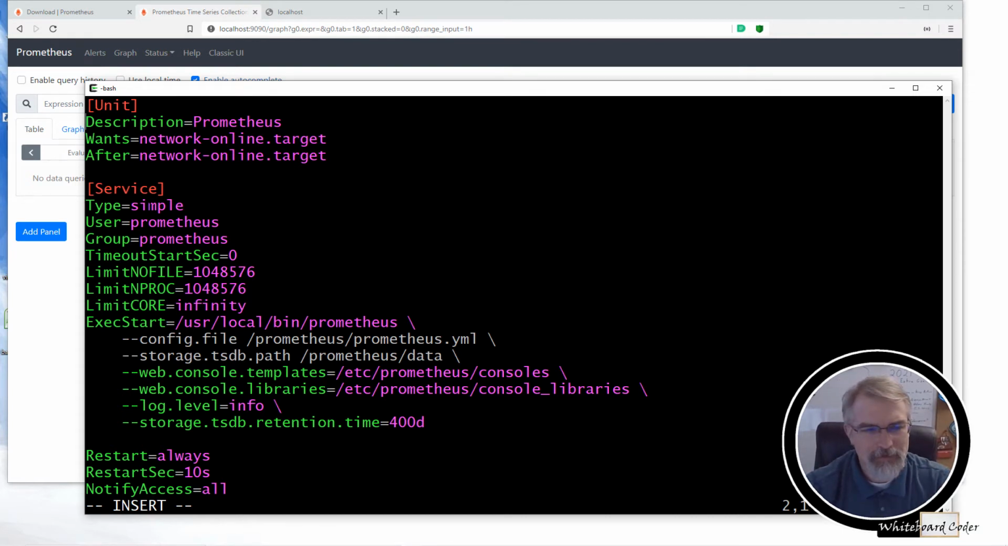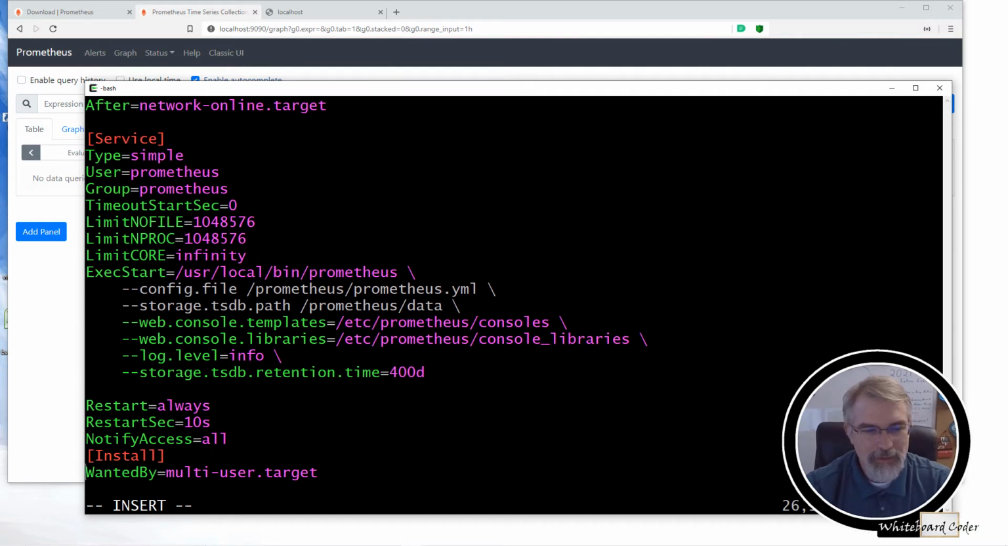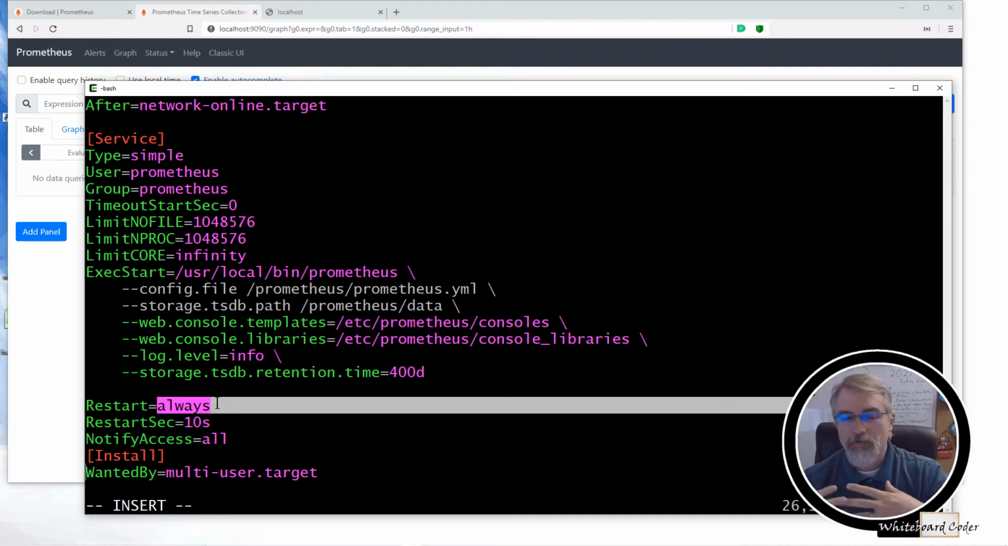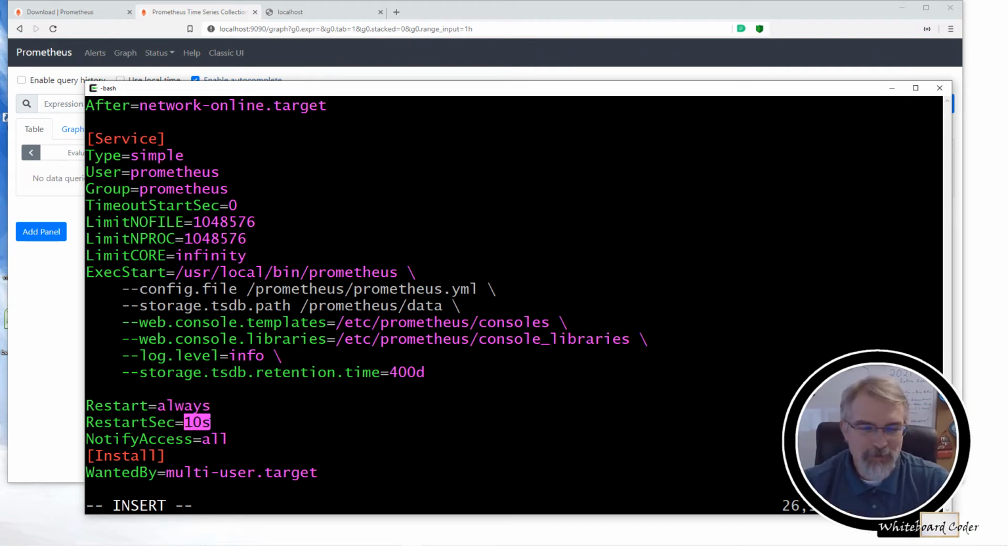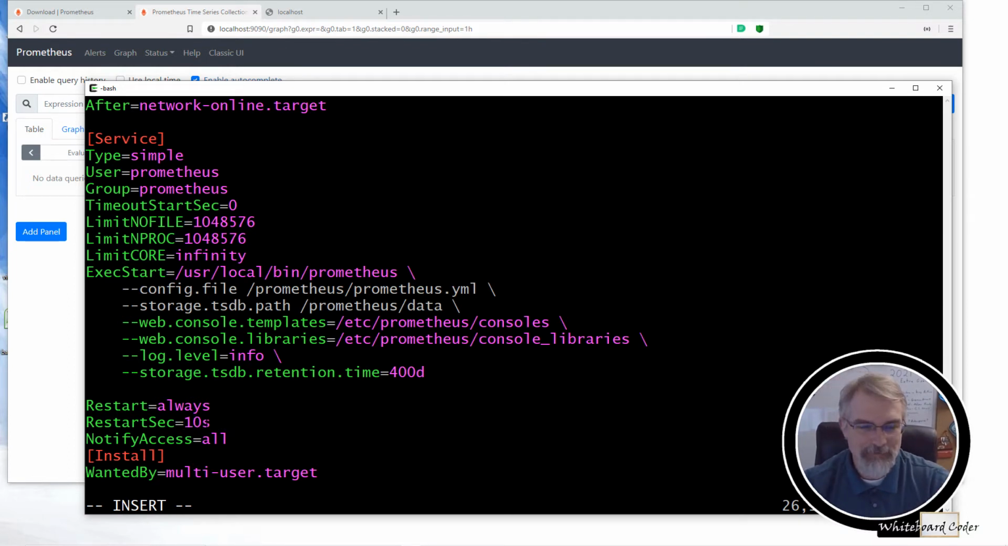So here's the Prometheus service, simple. It's going to run as the user prometheus and the group prometheus. We ran into an issue once at work, so I like to set the limits big. Infinite cores. These are a little overkill. Other things I did here: it always restarts. If there's an issue, it'll restart. And also, personal preference, I like to have it wait a little bit before it restarts. So this waits 10 seconds before restart.